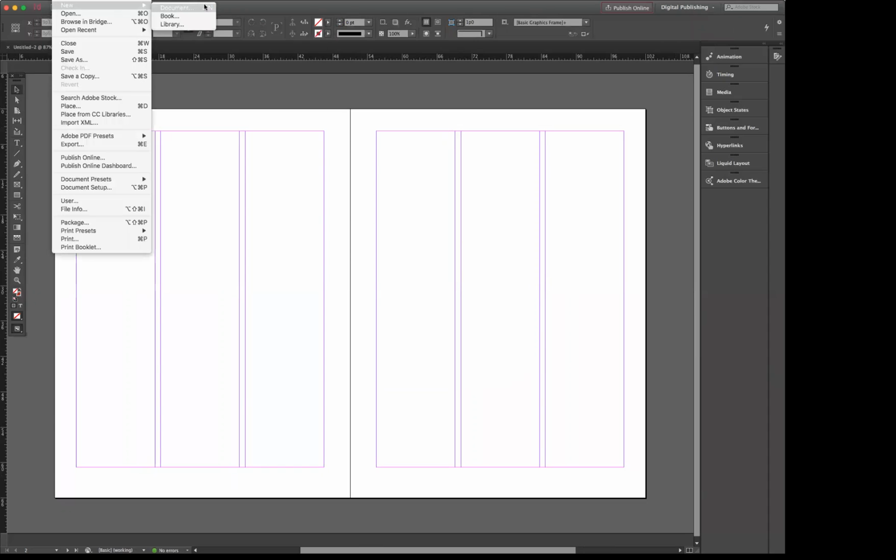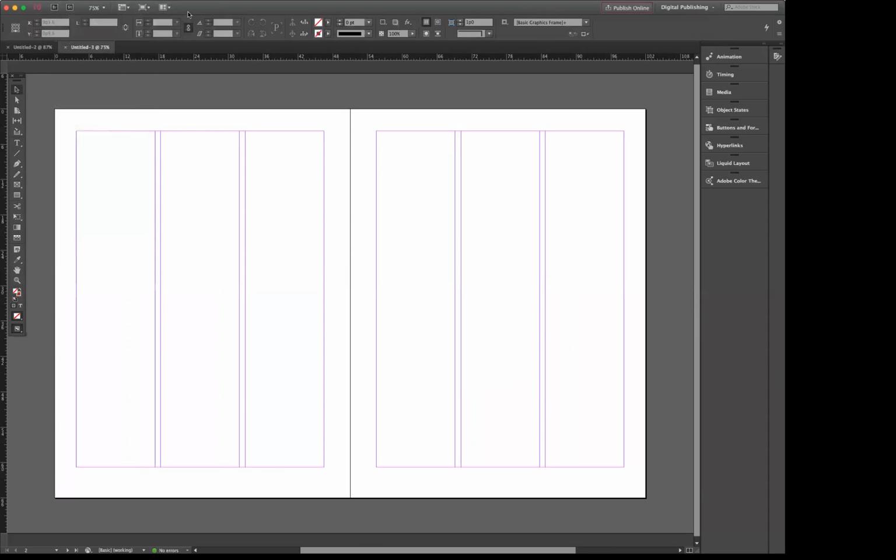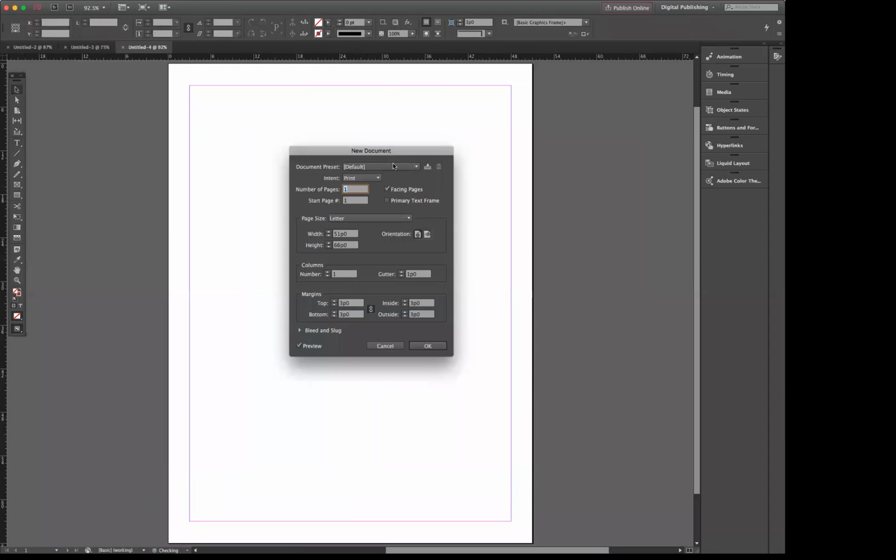So if we go to File, New, select Document, we'll go a little quicker this time. And you click on Number of Pages. It's going to be 2 and 2. Start page will be 2. We want facing pages selected. And the width, or page size, we want it to be letter. So your width and height should be 8.5 by 11, or if it's in picas, this is the value that you'll see. Orientation should be portrait, never landscape for this.